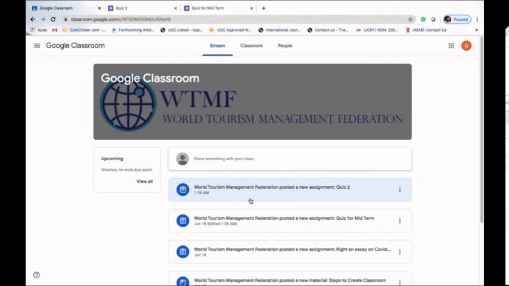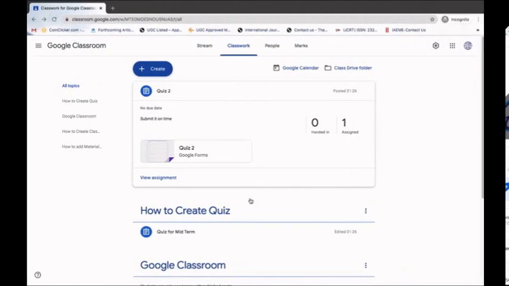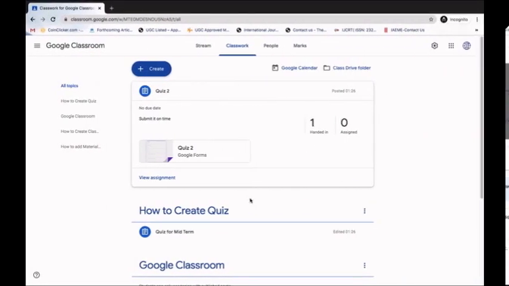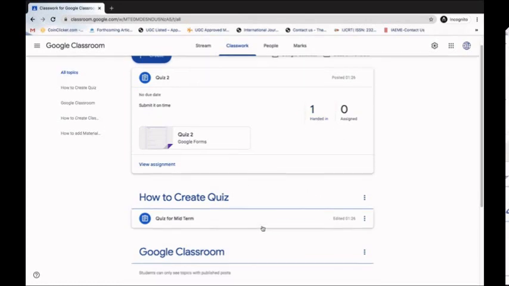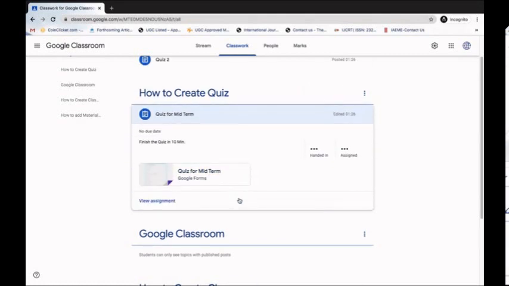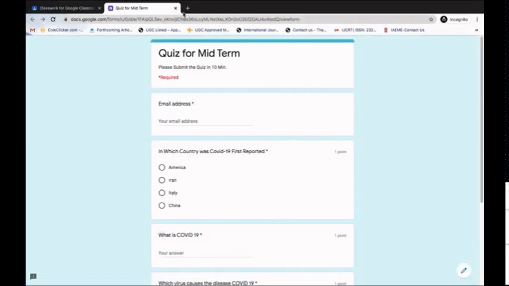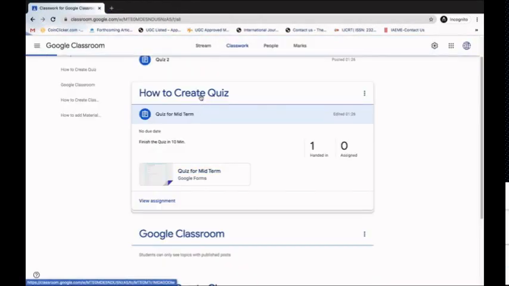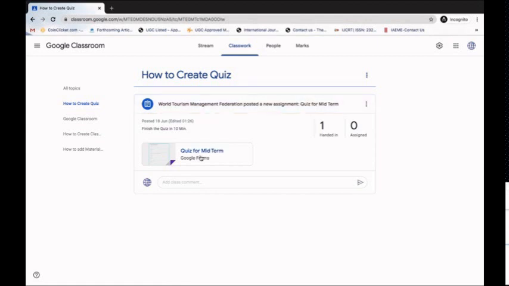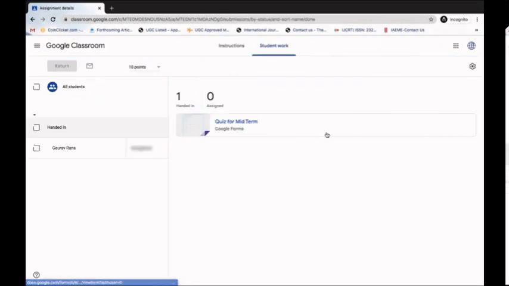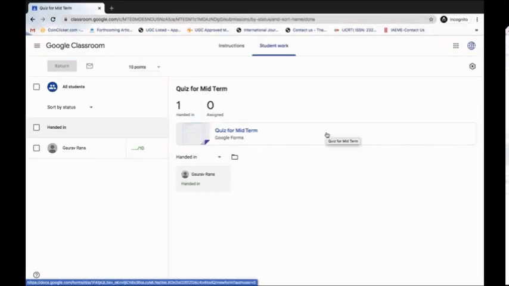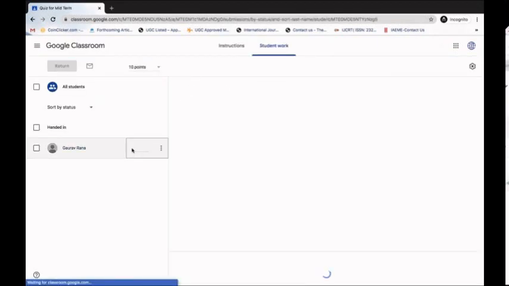Student has submitted both quizzes. Now we will come back to our teacher section, and here we can see it is handed in. If we click on the other quiz, again it's handed in, so we can evaluate these quizzes now. As a teacher, I can see that the student has submitted it. I will click on handed in, and here I can assign the marks for the student.